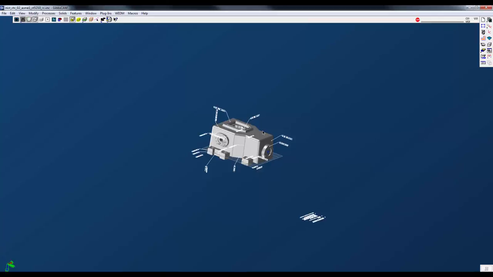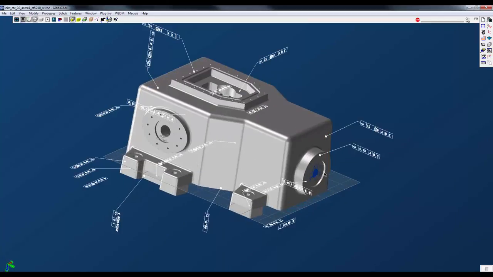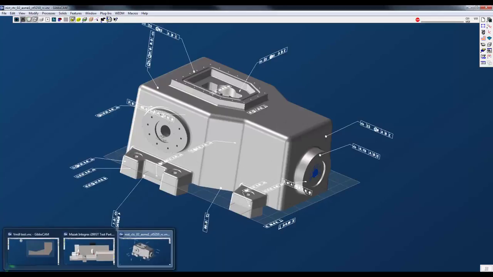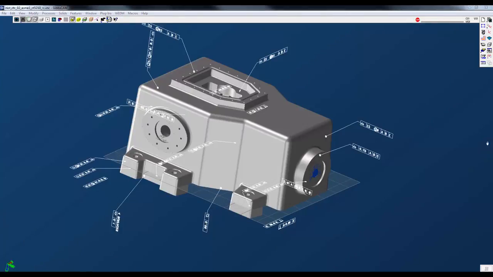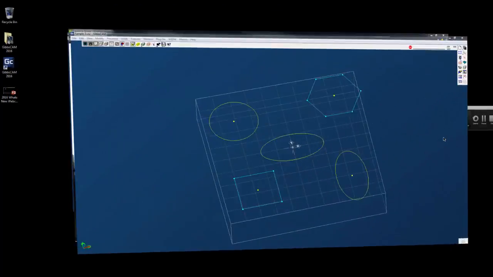The next thing I want to talk about is the additions to multiple contours. This is something that anybody that has GibbsCAM milling can definitely benefit from. So let me go ahead and open up that file real quick. All right, let me just flip over to the example really quick. Let's go ahead. We're going to start with this one.